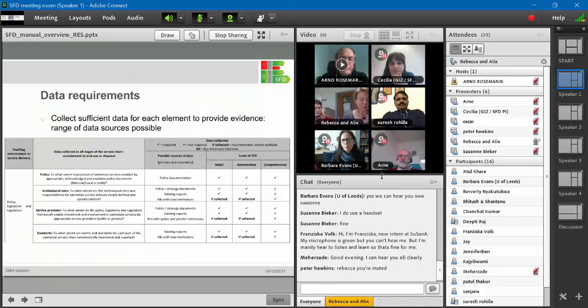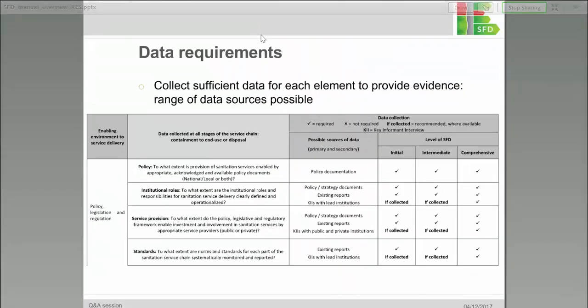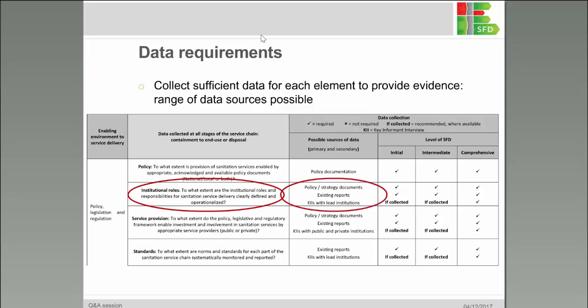So just moving on to one example of a subcomponent. I mentioned we've got aspects of the enabling environment, and then each has various subcomponents. So within policy, there's a question to be answered around the institutional roles within this town or city for sanitation services. There's guidance as to where you might be able to collect that data from different sources, primary and secondary data sources. And then again, guidance on which of those sources may be appropriate to investigate for the level of report that you are intending to write.